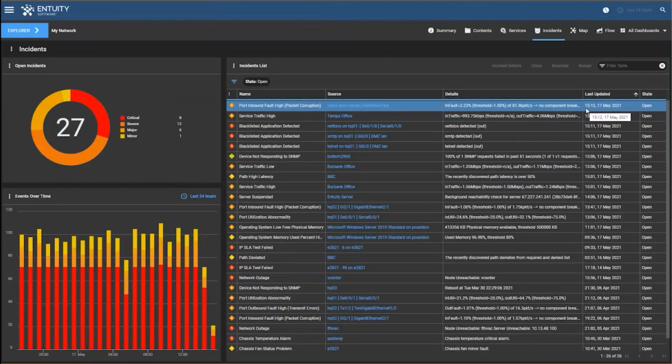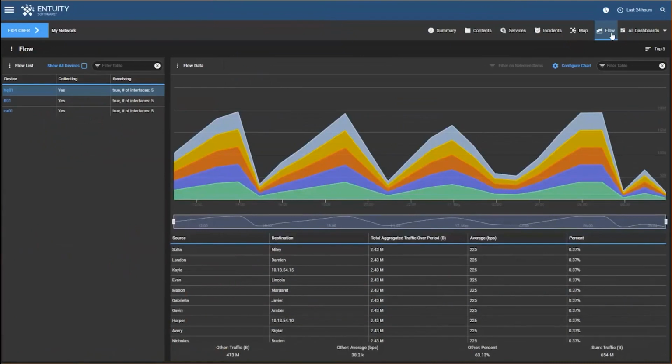But in addition to that, Entuity has a fully fledged flow analyzer, which supports all common flow formats. So you can see exactly how the bandwidth on your network is being used and who is sending data to who, what they're sending, when, and how much. For example, here I'm capturing flow from 3 core devices on my network. And we can see the data moving through HQ01 at the moment to find out the biggest users of the bandwidth. I'm showing this by conversation, so source and destination.